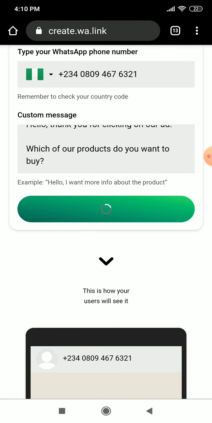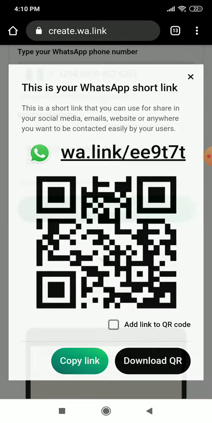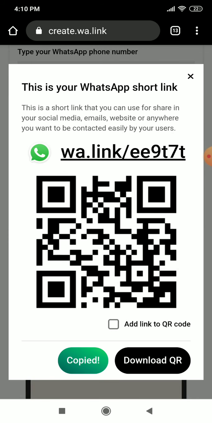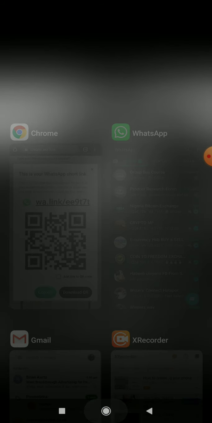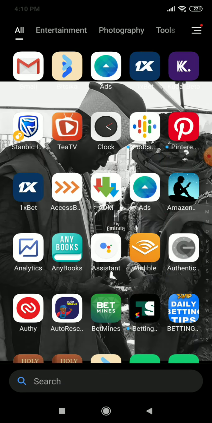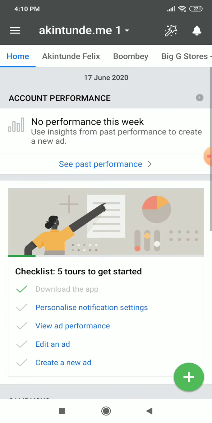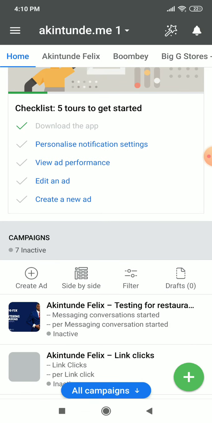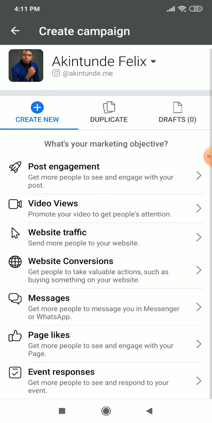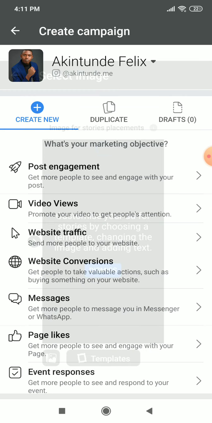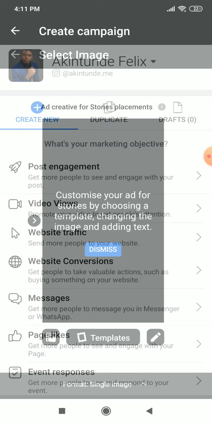So we click on generate link. This is going to create a very short link for us. You can see, you just copy it. So once you've copied it, you go back to your ads manager. Let's go over to ads manager. So right here in our ads manager, we click on create campaign. This time around we click on web traffic.